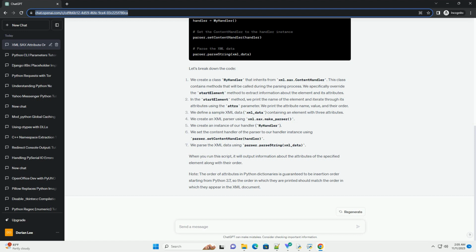When you run this script, it will output information about the attributes of the specified element along with their order. Note, the order of attributes in Python dictionaries is guaranteed to be insertion order starting from Python 3.7, so the order in which they are printed should match the order in which they appear in the XML document.